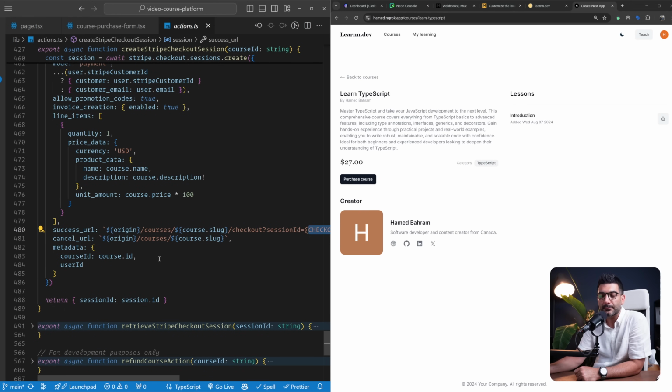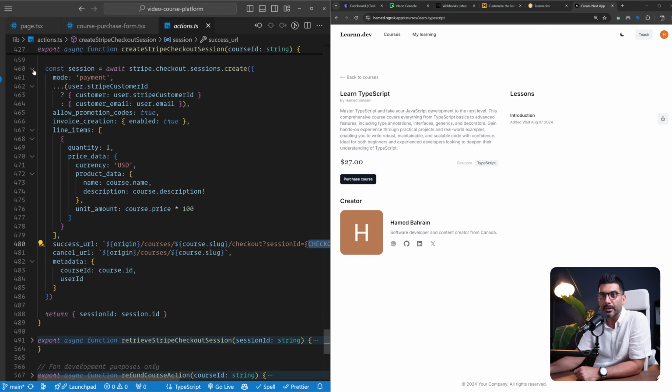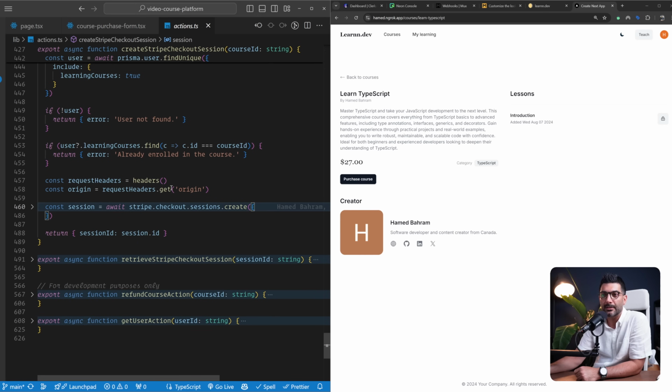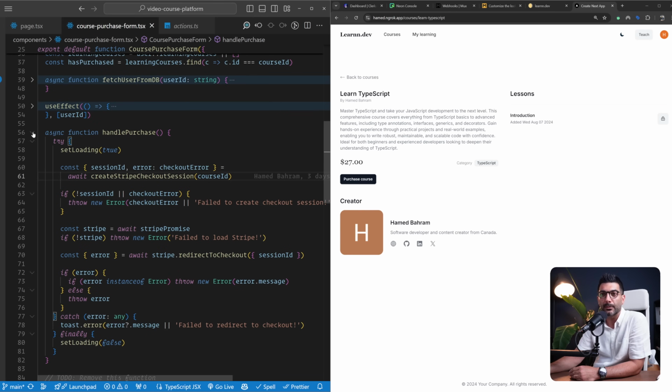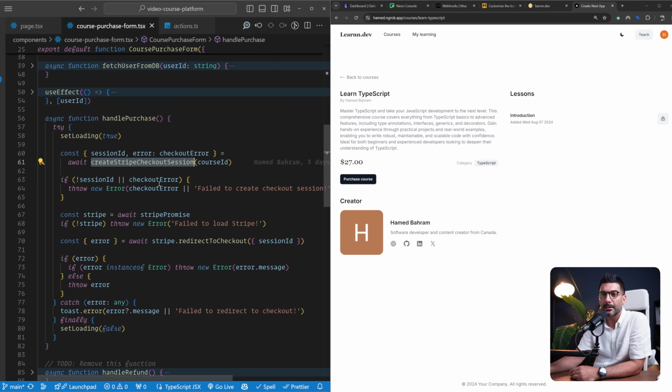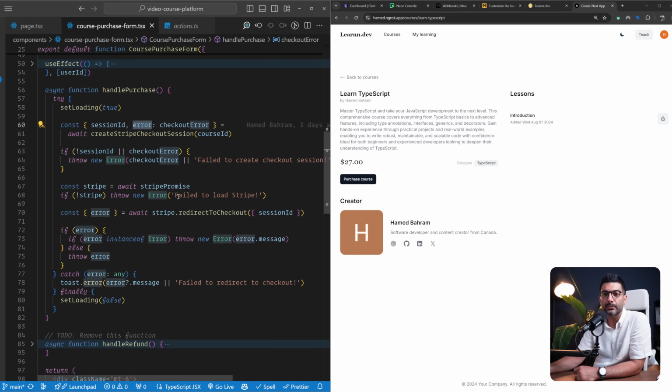So inside of the server action, once we create this Stripe checkout session, we pass the session ID back in the response to whoever called the server action. So where did we call the server action? Well, we call it from this course purchase form. Inside of this handle purchase, we were calling this create Stripe checkout session, right? So we created this based on the course ID. We got the session ID back or some errors. If we don't have any session ID, we're going to just throw an error.